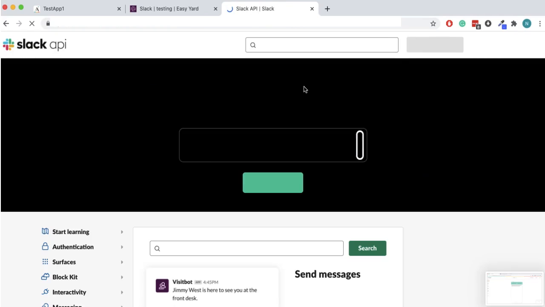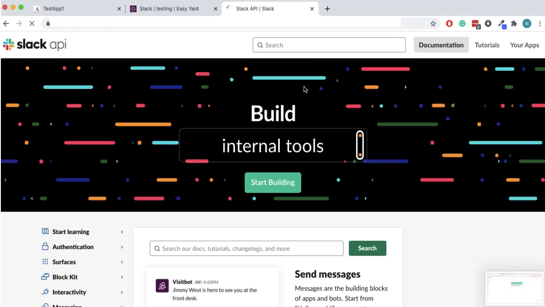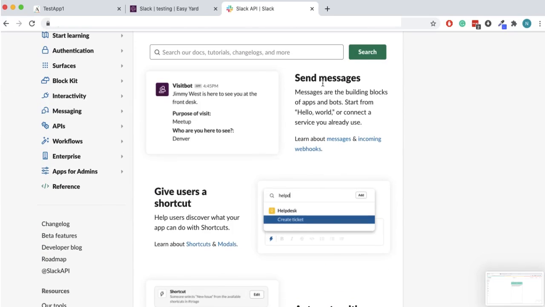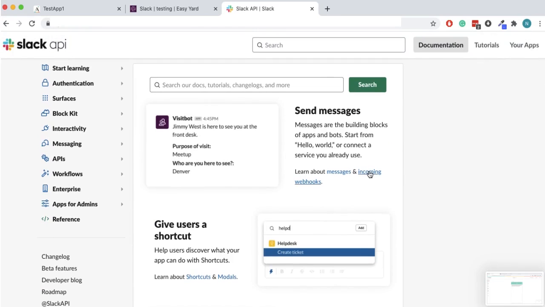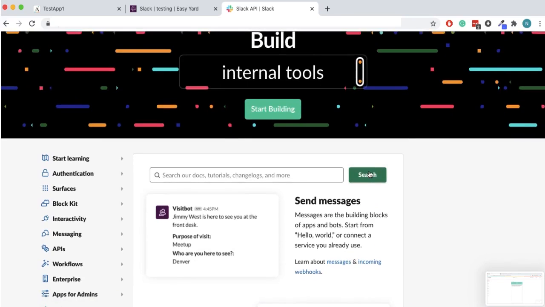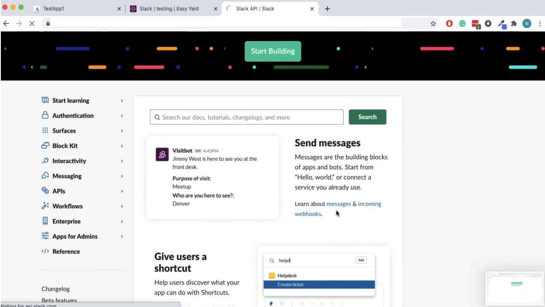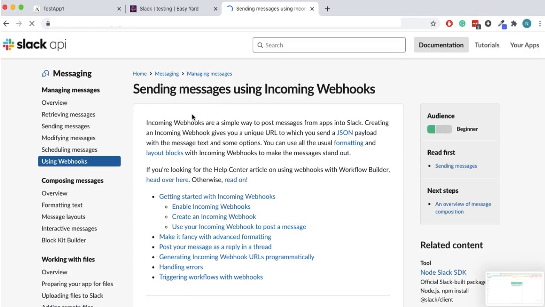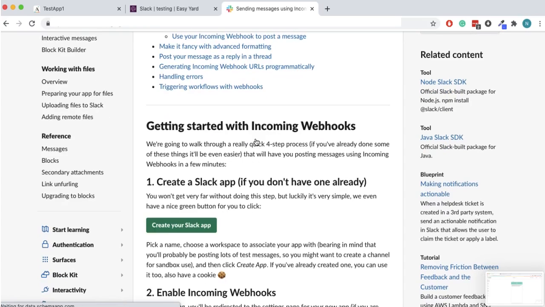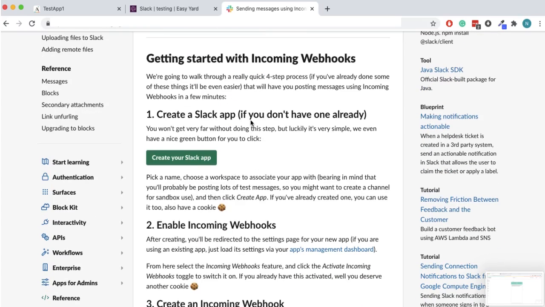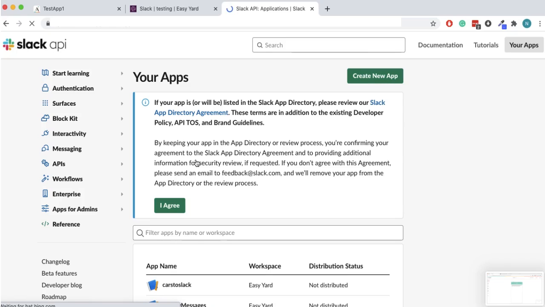Right. Now you will need to have a Slack channel set up. I'm not going to explain how to do that here, but here we go. So we want to send messages. Okay, and it'll be an incoming webhook. Let's look down here. So first we need a Slack app. So click Create Slack App.